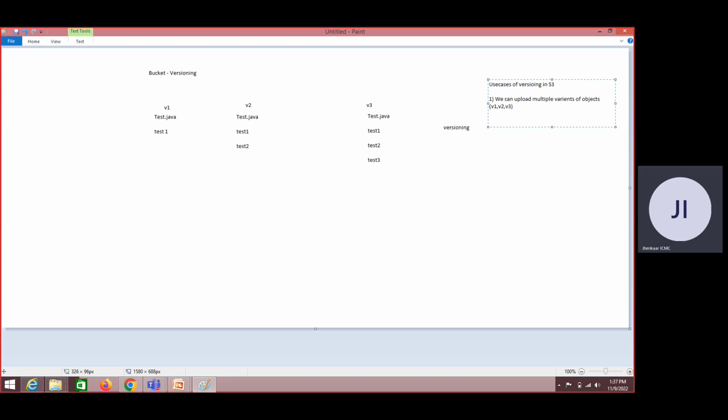And we can always go back to the one you require. We can always go back to previous versions. So what does it mean? When we try to access this particular file, the content would be test one, test two, test three. And that is one of the reasons we use versioning in S3.